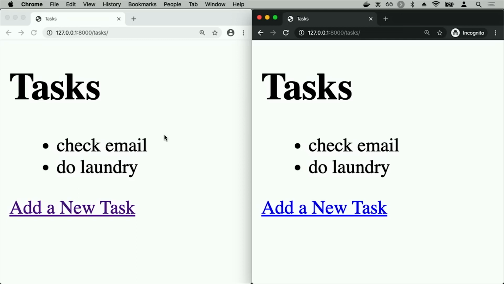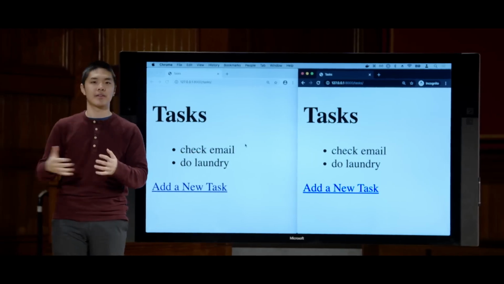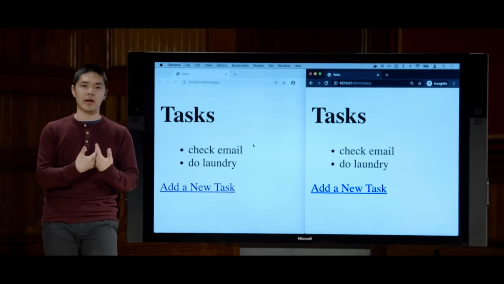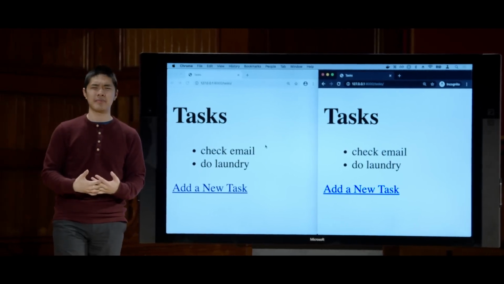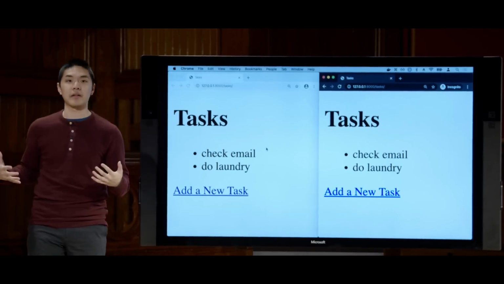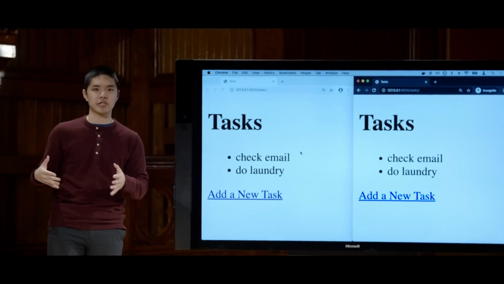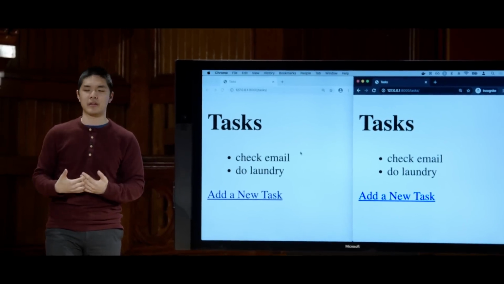Both me and another person see the same list because there's just one tasks variable across the entire application that is shared among all of the requests that come in to that particular application. And that's probably not what I want when I'm dealing with something like a list of tasks. I probably want it to be per user, such that if a different user visits the page, they have their own list of tasks as well.